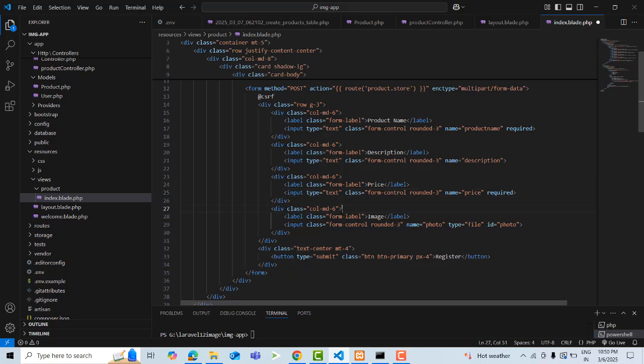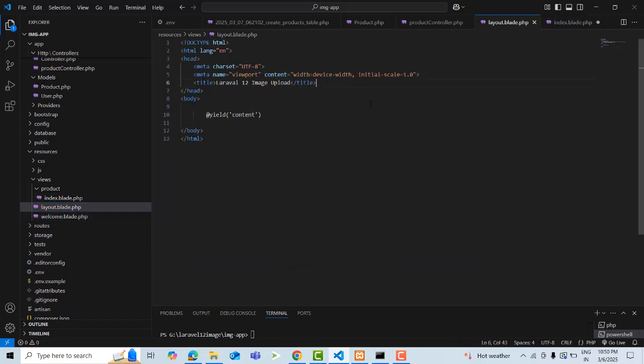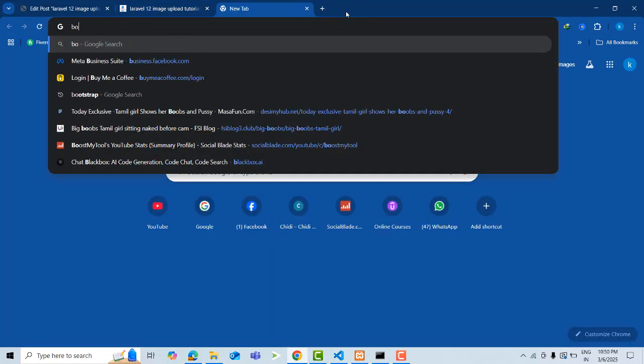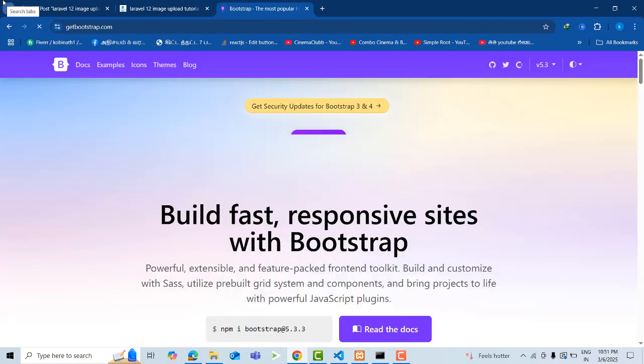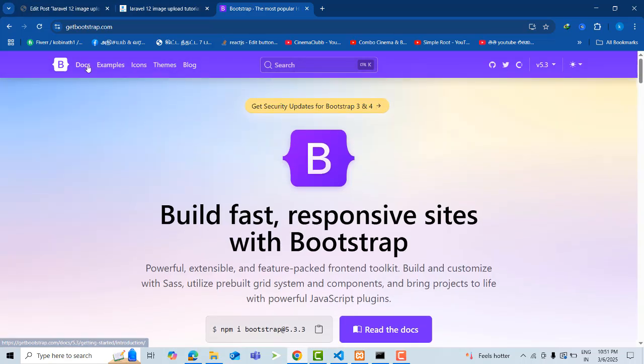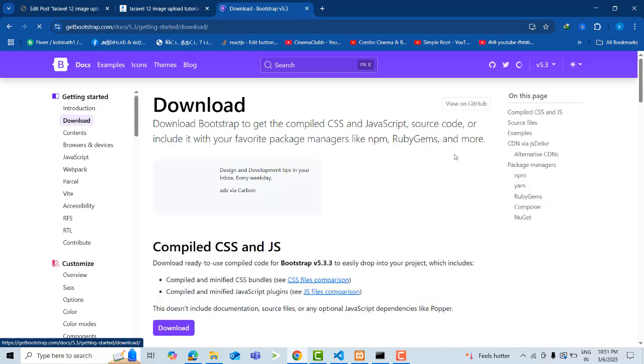But when you go to the image, we have a field where you set the type. We have to make it file. The other things are type text. For the image, when you browse an image in Bootstrap, you have to write file. The Bootstrap extension I have also implemented here. For the Bootstrap extension, you have to go to the respective Bootstrap website, the docs, download.